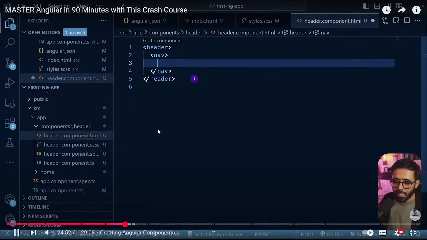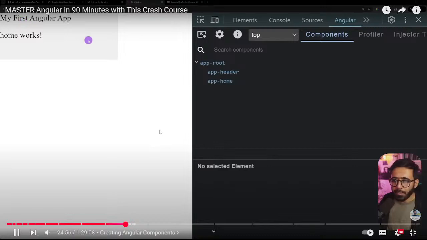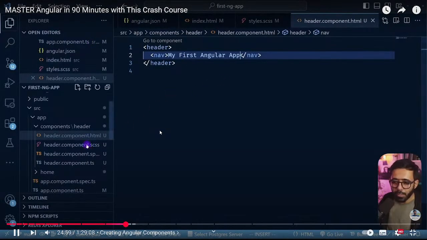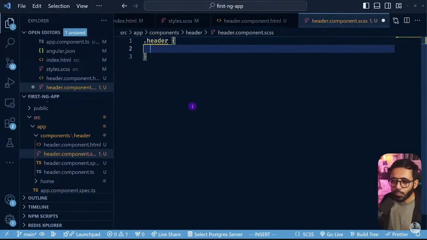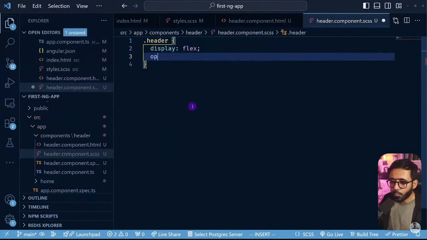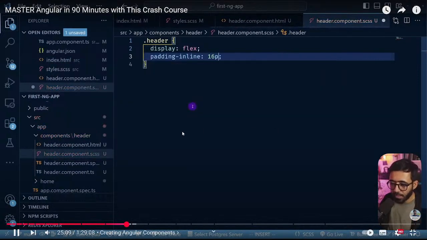We are going to say my first Angular app. So here now you can see my first Angular app. Now we are going to style this a bit. So we are going to quickly go to SCSS, and here we are going to say this header is going to be a display flex. We're going to have padding inline set to 16 pixels.